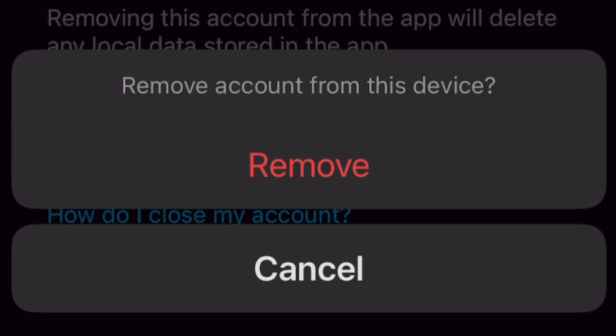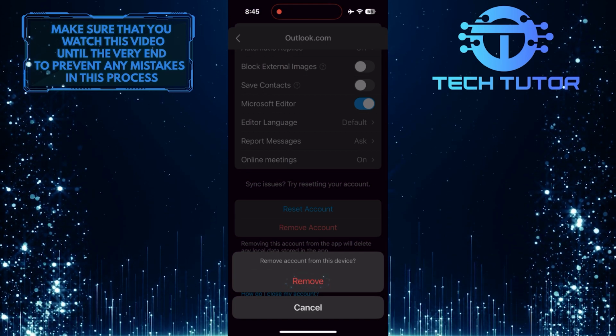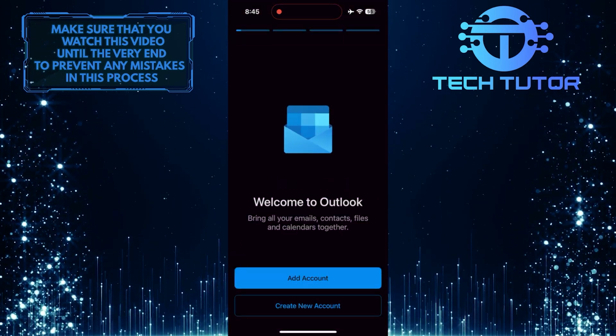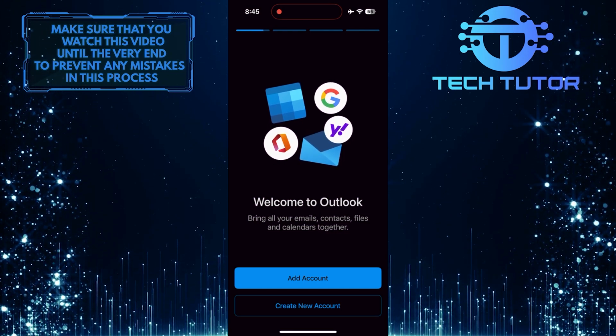Remove account from this device. Just tap Remove to confirm it. This is exactly how you can log out of your Outlook account on a mobile device.